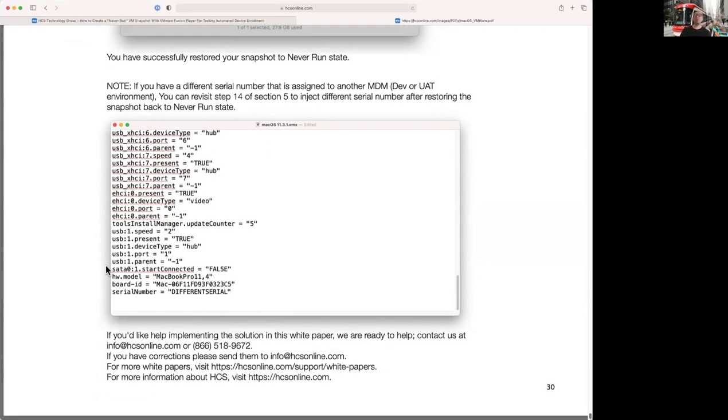Now, if you want to use different serial number, right, all you have to do is restore the snapshot and then go back to the editor and then edit to a different serial number. So yeah, basically that's it.